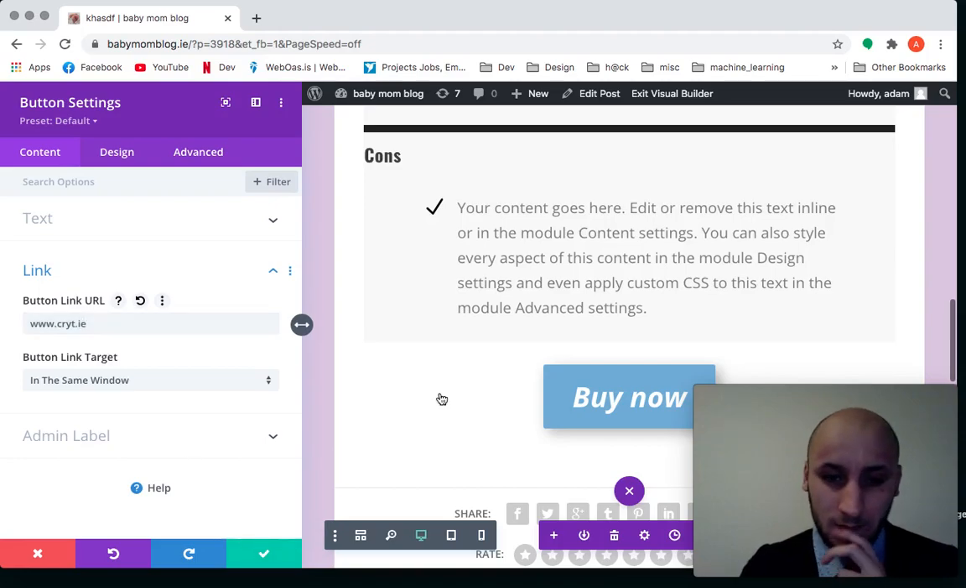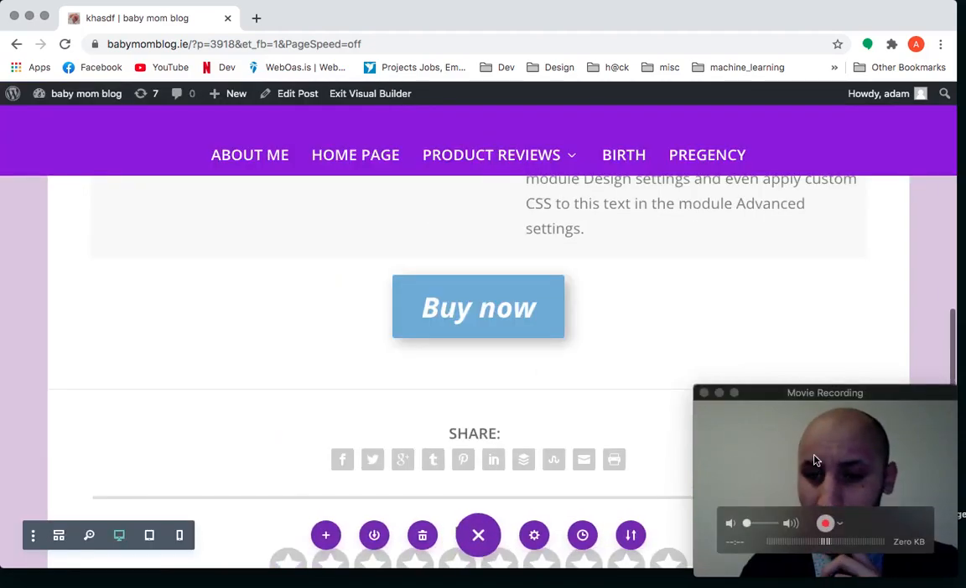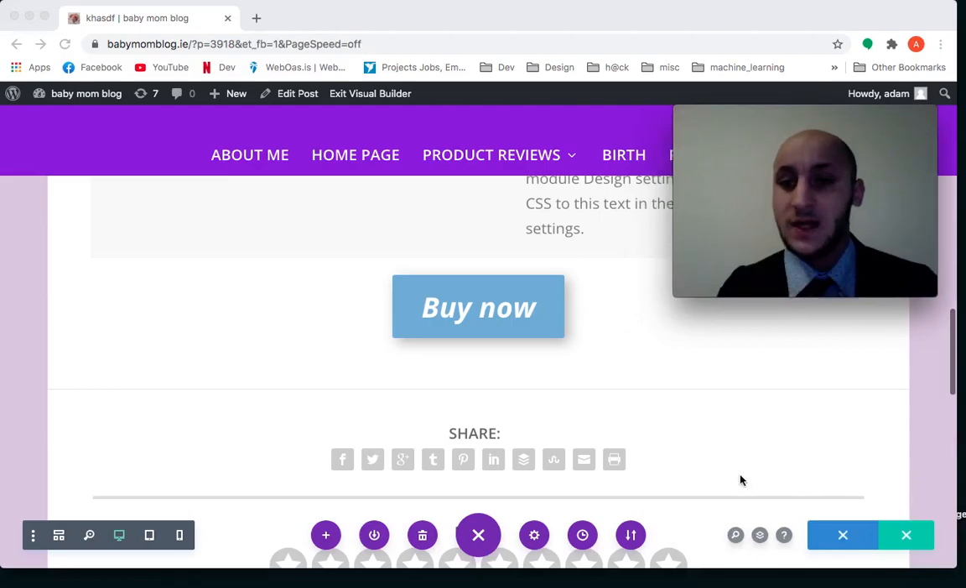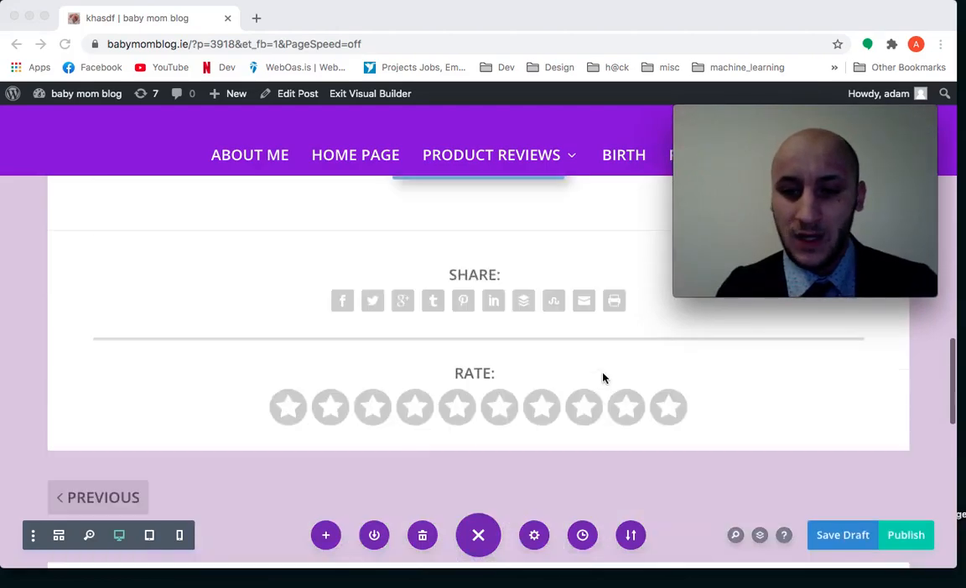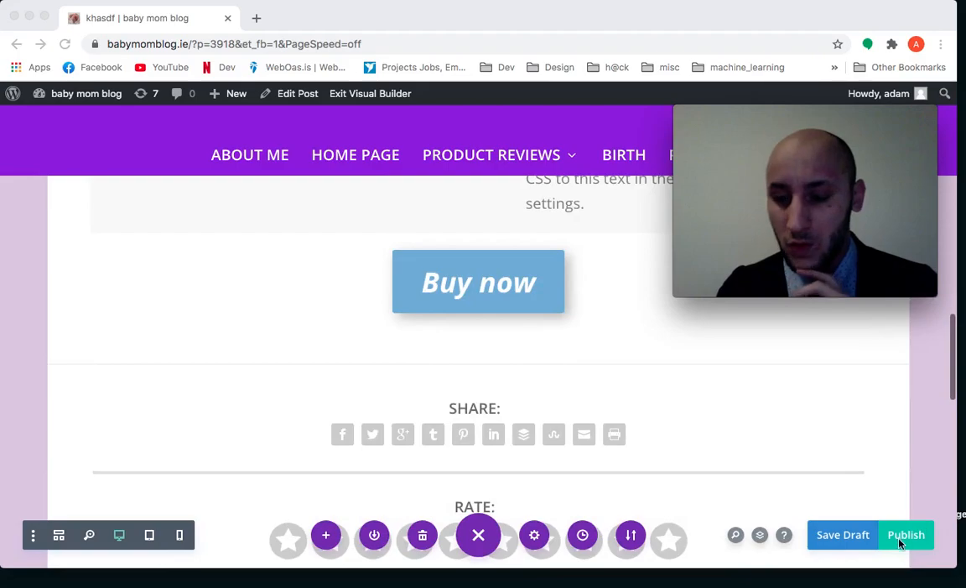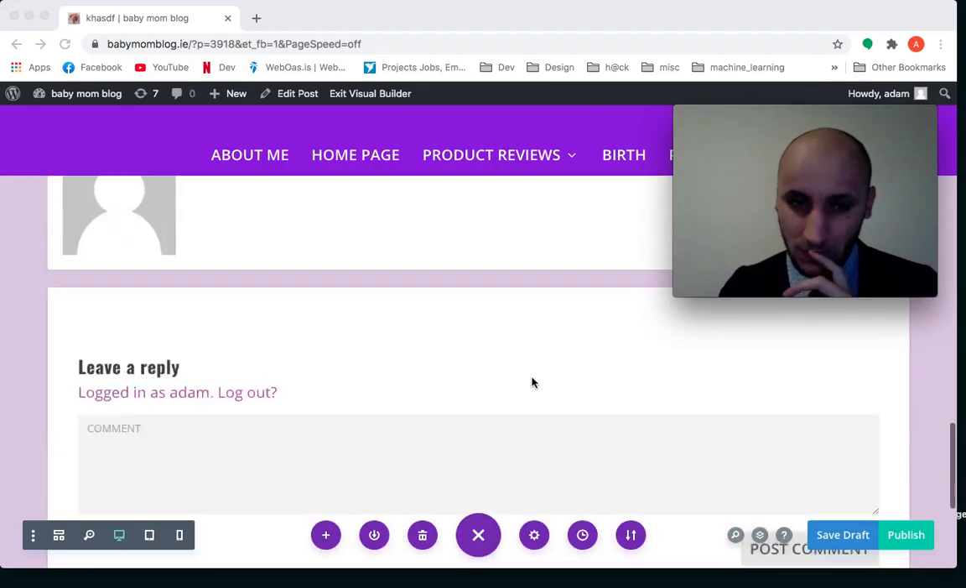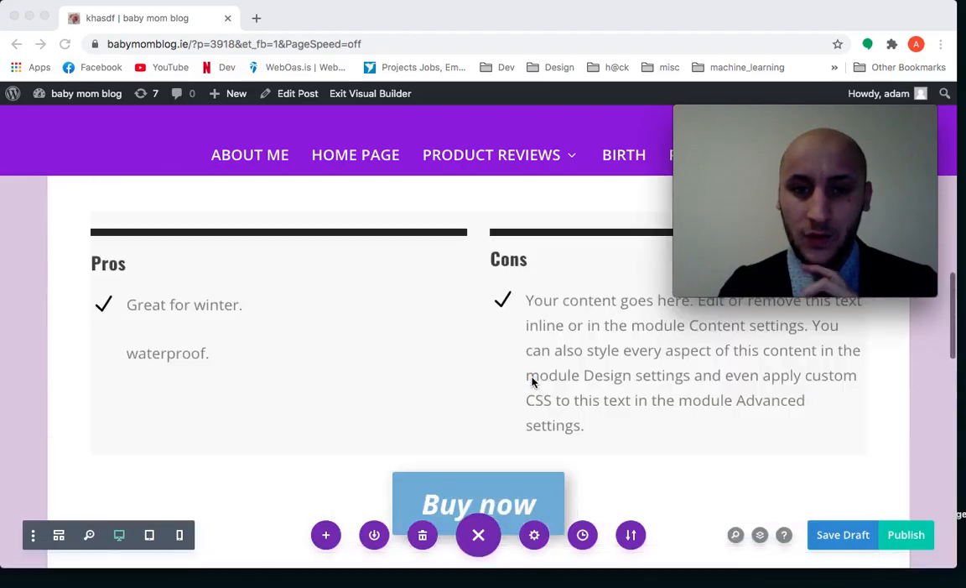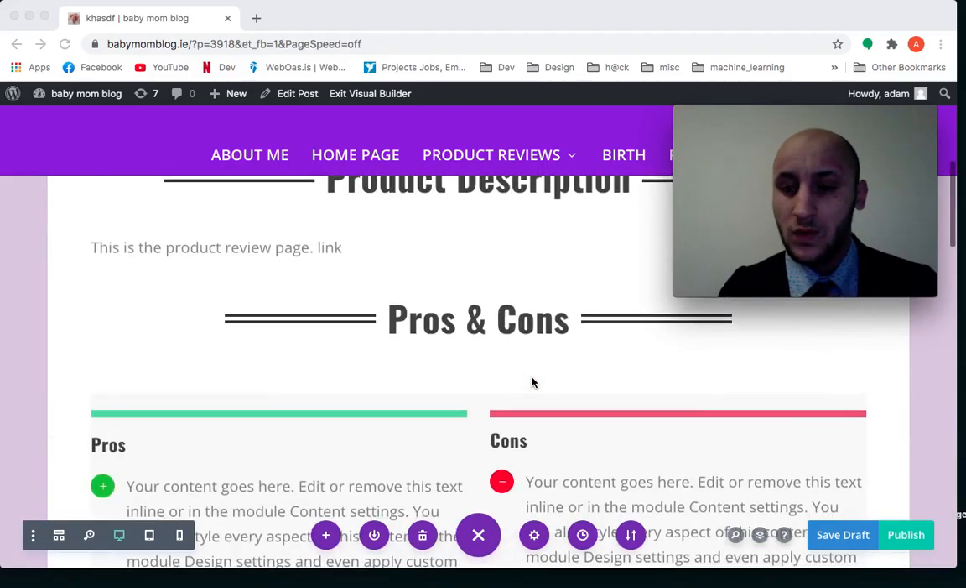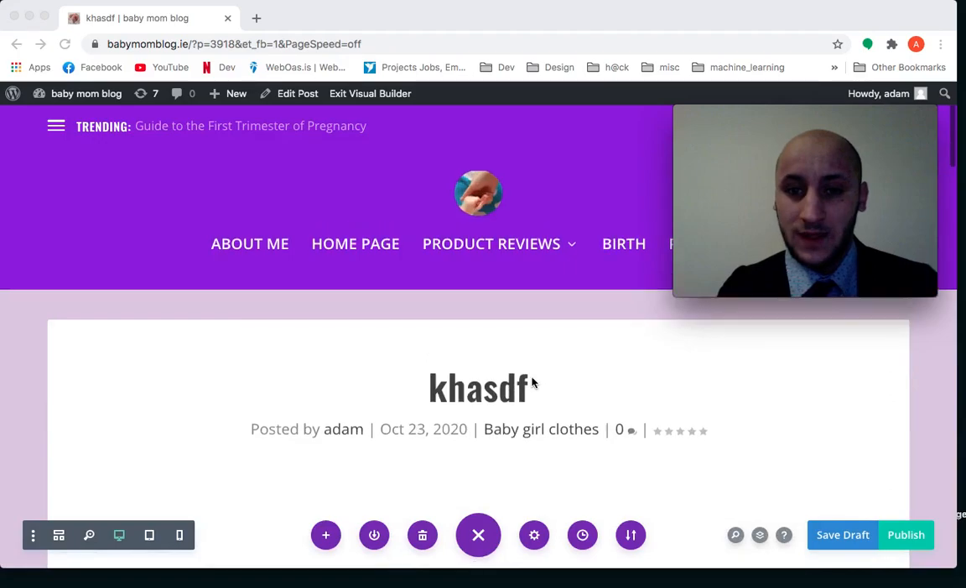and there you go. Now the important part, I'm going to just move my screen recorder. The important part is, after you're done editing your page, is to of course publish it so that you don't lose any of the progress that you made. Besides that, that should be all for creating a specific product review if you want this template.